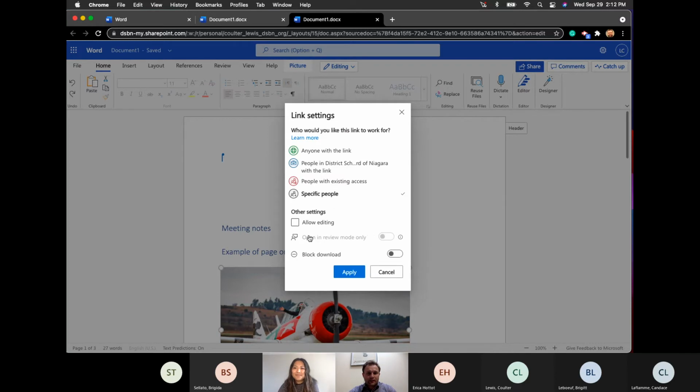So that's where you're going to find allow editing. And you can also even block a download option. So you can block that option for students to download, or for anybody to download. With that being said, keep in mind, you share something with me and I can't download it, I might take my phone and grab a picture of it. So that content can still be available.